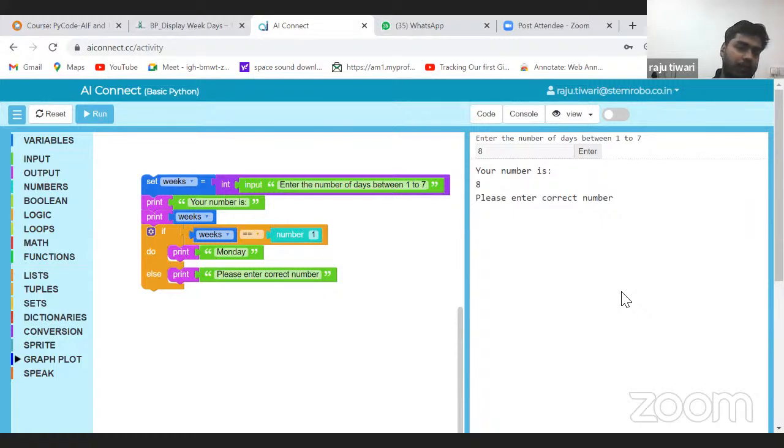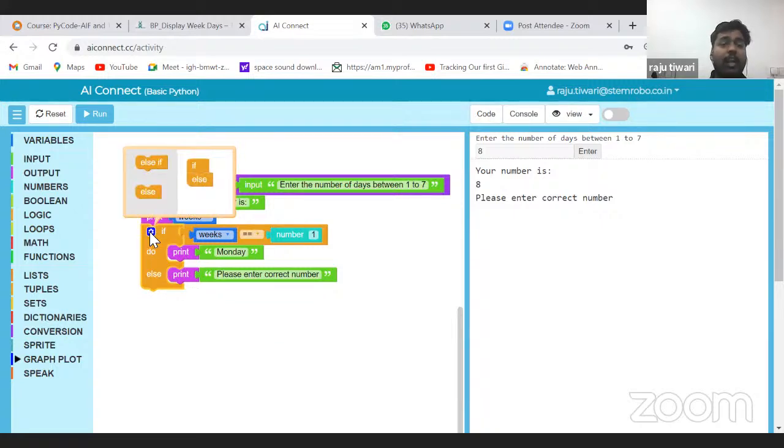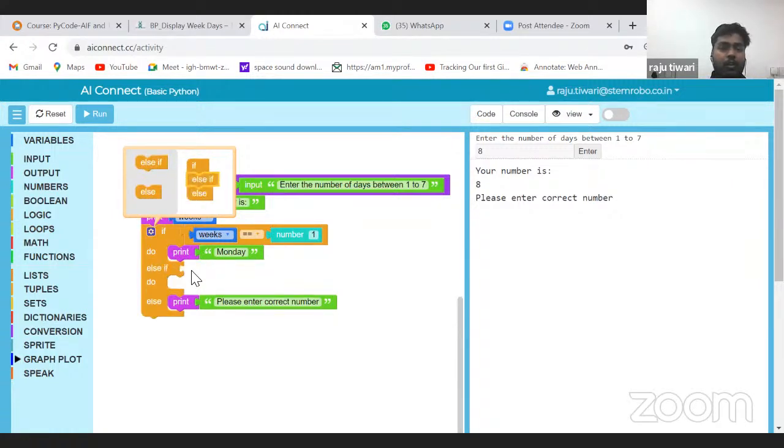Okay, so I hope everybody has done it, but here there is a problem. We have to show 7 days, and we only show 1 day. So to show 7 days, we have to make multiple conditions. So how to make multiple conditions? Again, we need to click on this setting icon, and there is a block called else if. So we will take this block between the if and else block like this.